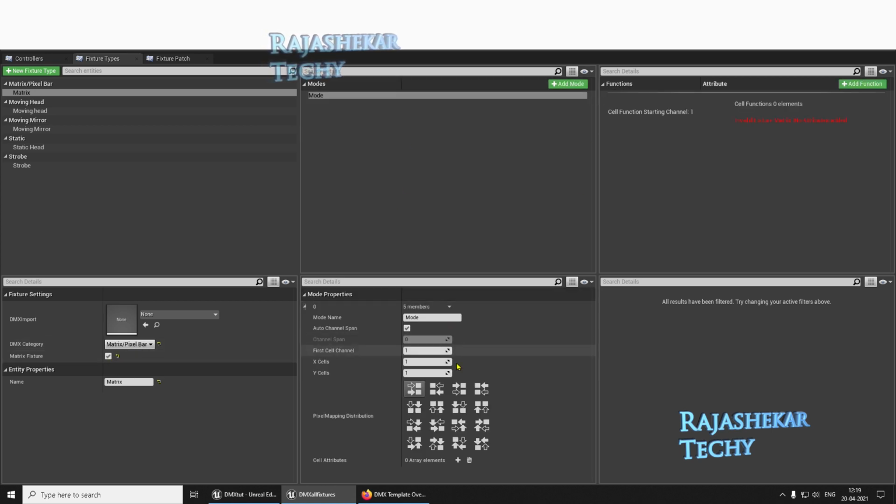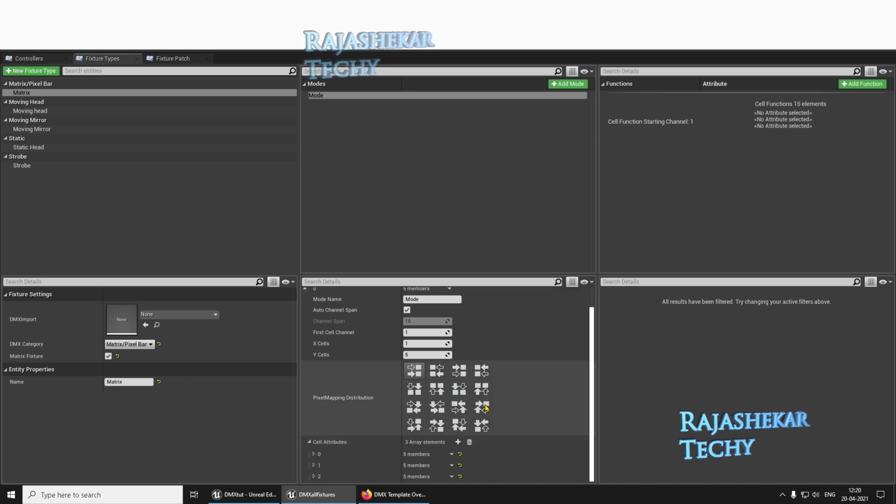Add a mode, and now choose the orientation of the light. By default, I'll set it to this. And this is your X is your horizontal, Y is your vertical. So I'll have 1 horizontal cell and 5 vertical cells. Okay, and after that I'll click on plus 3 times to add 3 colors.